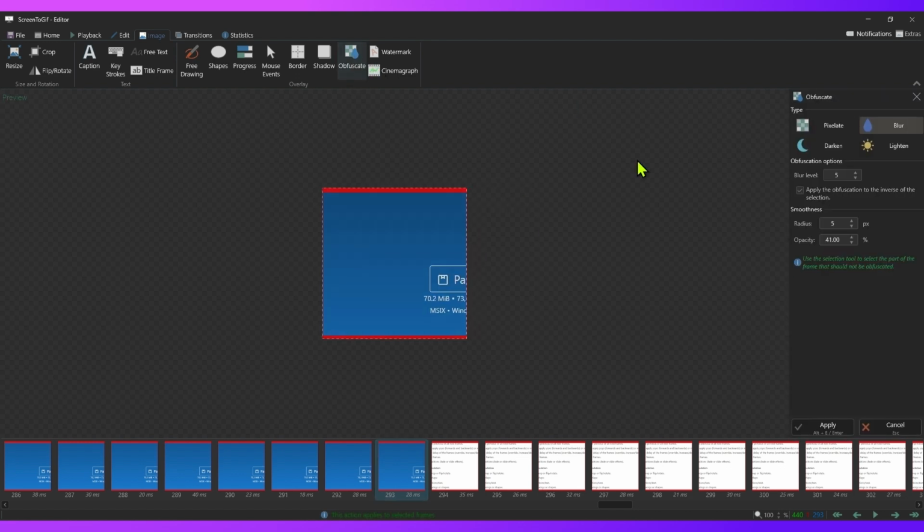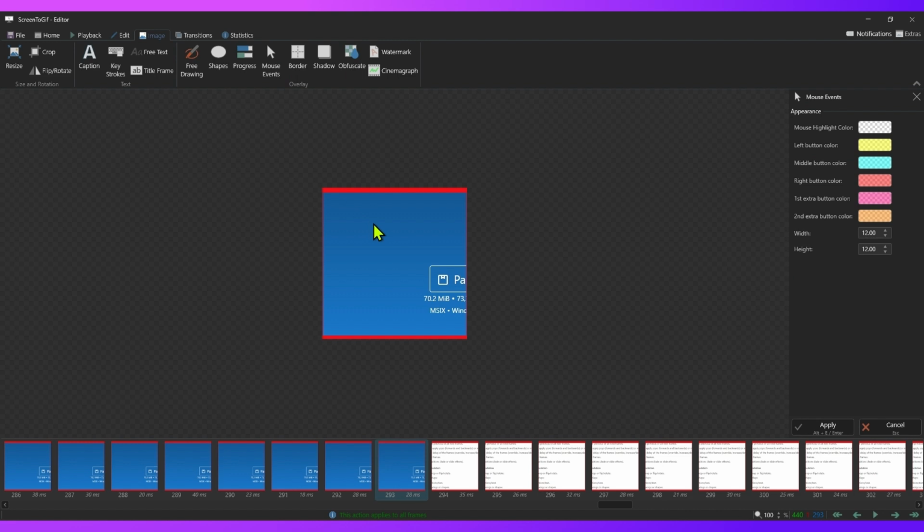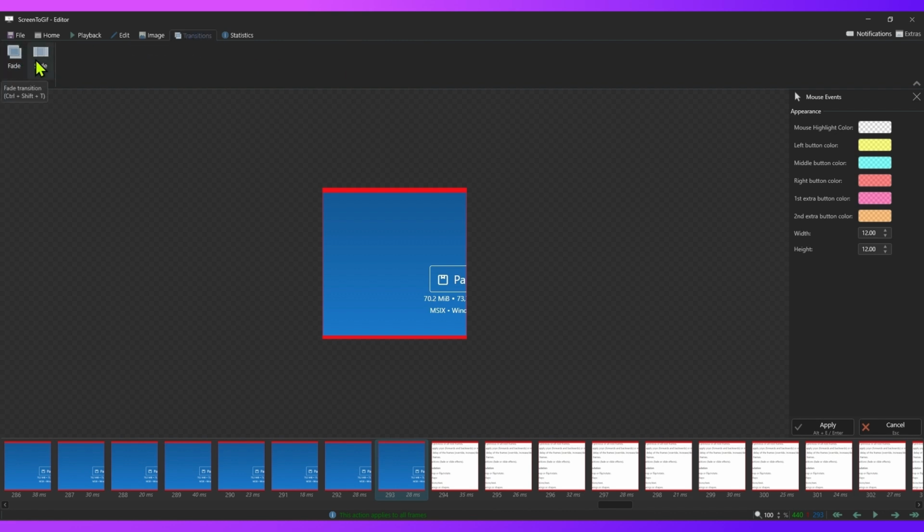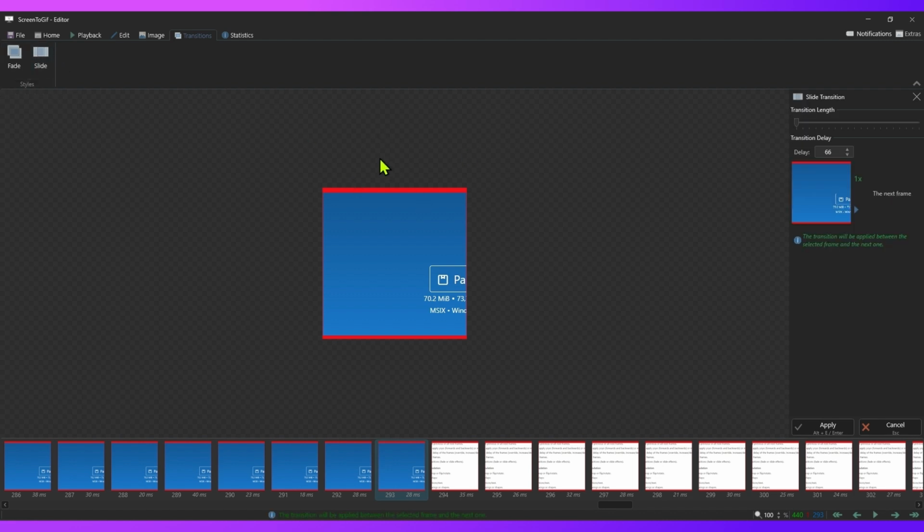You can obfuscate, so you can pixelate, you can blur, you can darken. So you need to pick a selection area, and then you can set the blur level. So you can just say I want to blur it by, say, 5, and you can even darken, you can lighten, and you can pixelate. You can even show the mouse events. So if you click on mouse events, it will show you the mouse events. And then from a transition perspective, you can have a fade or slide or those kinds of animations.